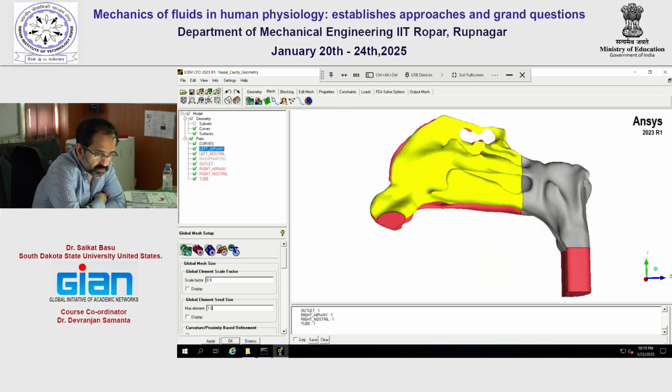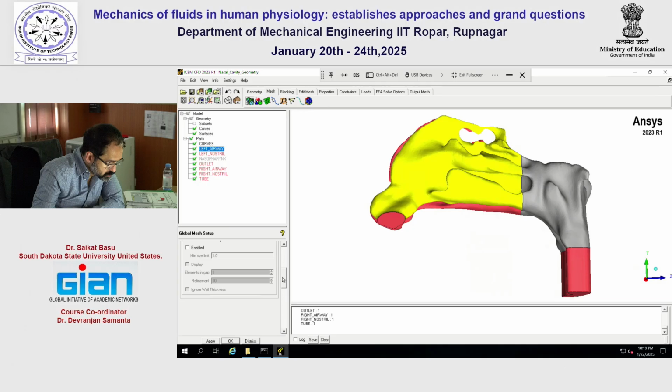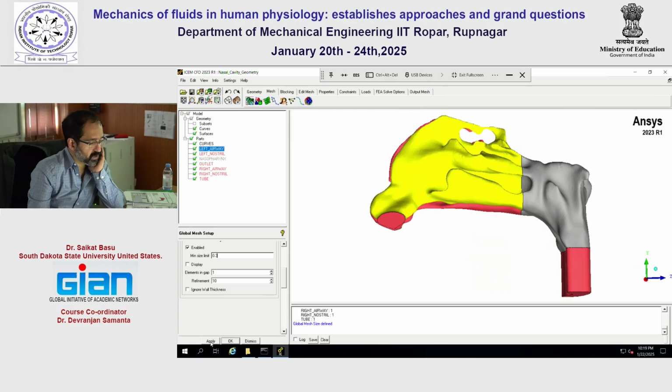And based on the kind of venue or journal that you go to, you might have to justify why you chose your mesh element size the way you have. In fact, many times they would also ask for a sensitivity study. So let's go down. Let me enable the minimum size, and the minimum size that I have is 0.3. Once this is there, click apply, and the global mesh size has been defined.